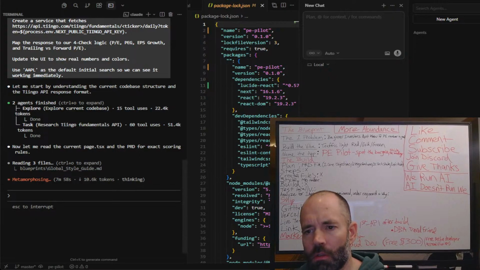Also, Claude is talking about how it built two agents. So that's new to me.